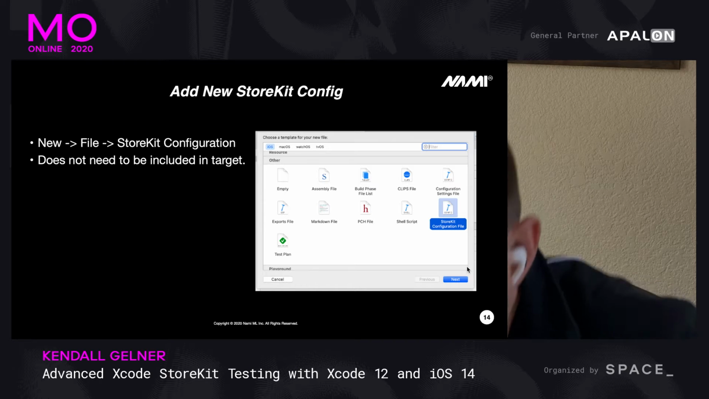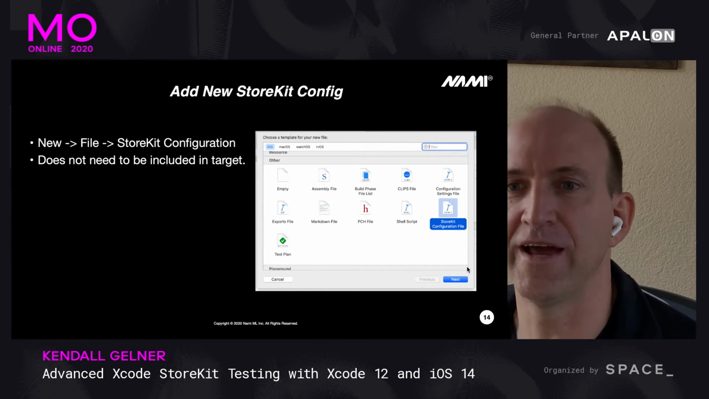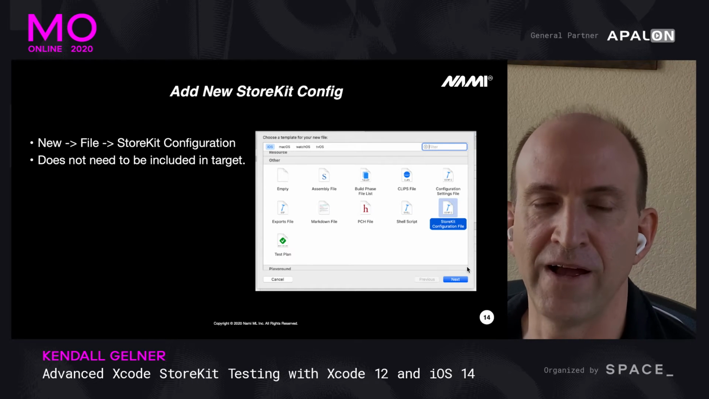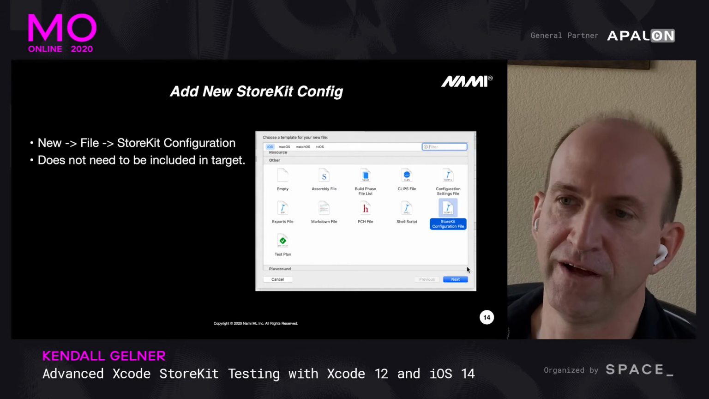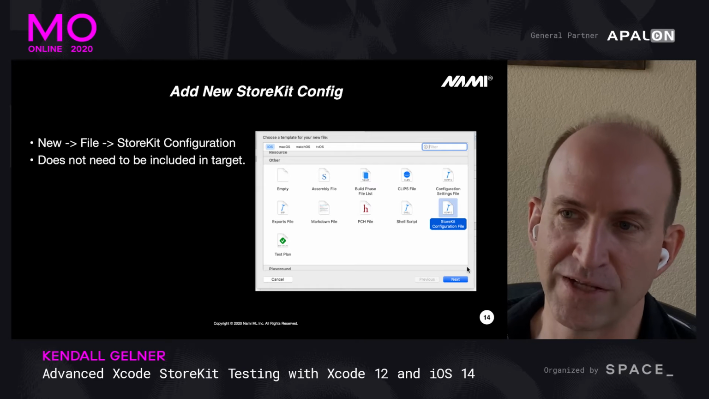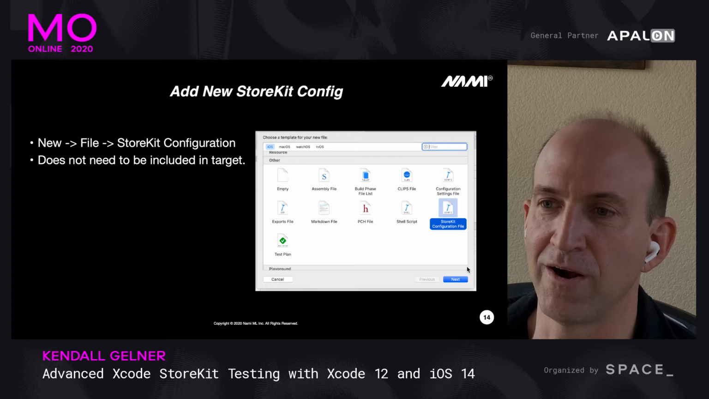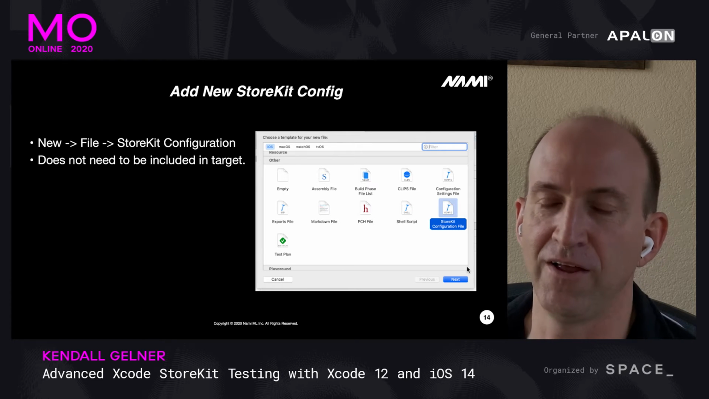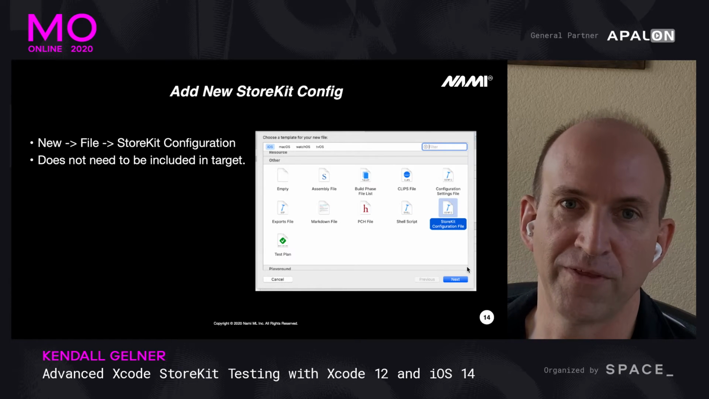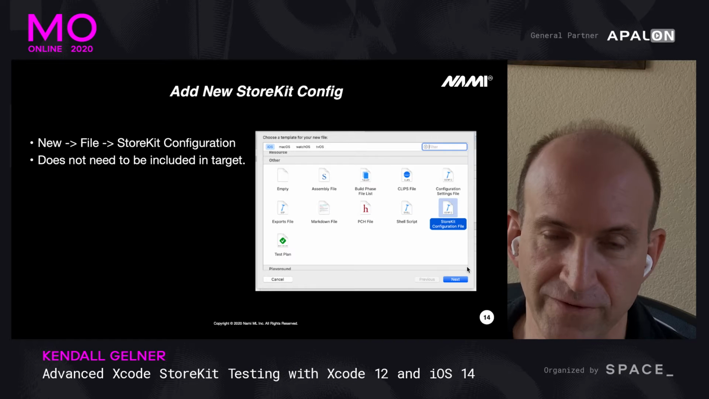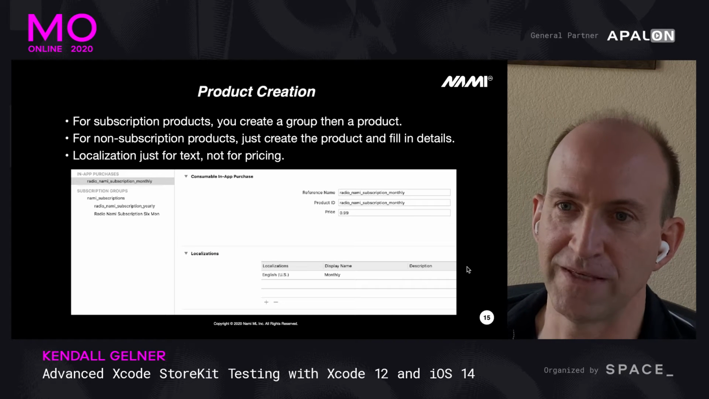So this configuration file, what is this like and how do you work with it? You go into New File, StoreKit Configuration within your project, and this will create a StoreKit configuration file. You can filter this down, there's a lot of stuff in here, so just be aware. It's called StoreKit Configuration File. When it comes up with a prompt to add it to your project, you'll see that you have the ability to add it to your targets, but you don't need to. It doesn't need to be in a target for your application to work. It can just be sitting there in the Xcode project.